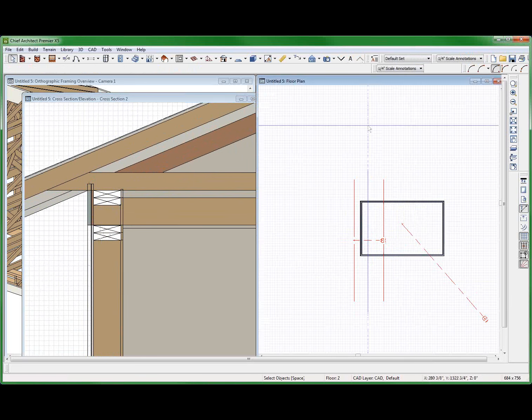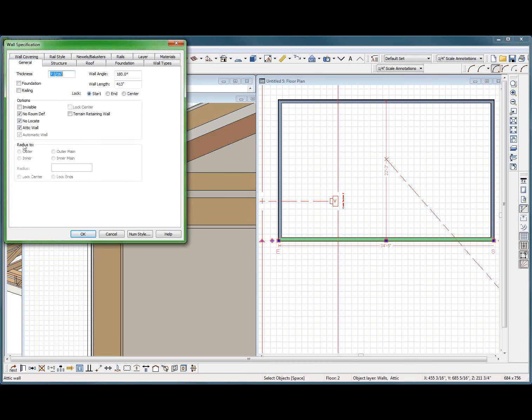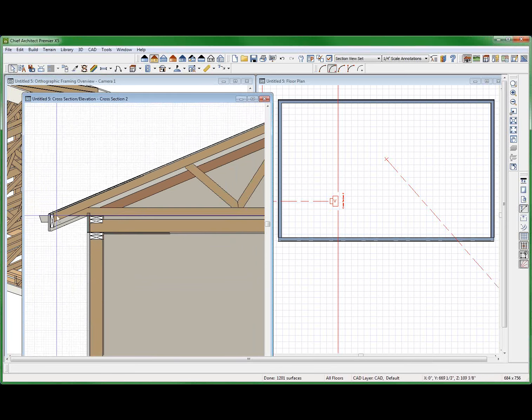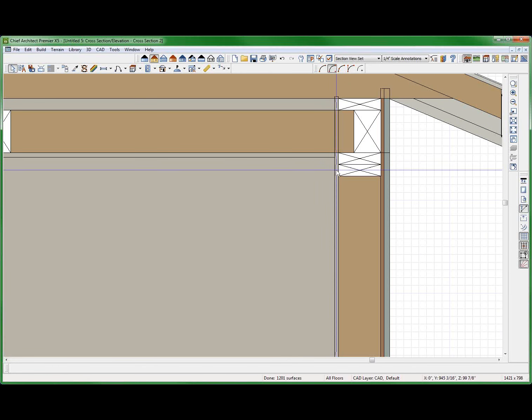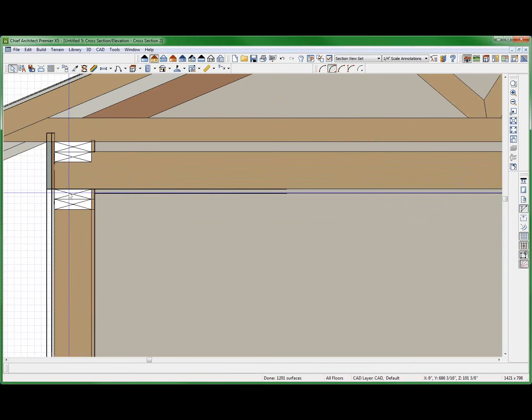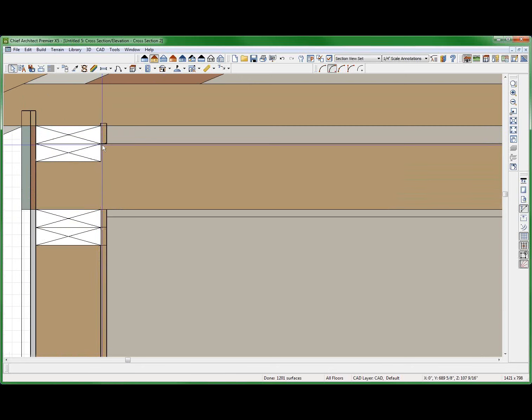If I go up a level, let's just take a look at this. This is an attic wall right now, right? So the question is, what happens if I don't make it an attic wall? Nothing. Sometimes with these attic walls, there is a bit of a difference. Oh, yeah, there's a little bit of a difference here in that the stud.